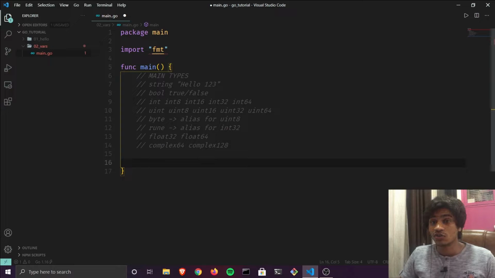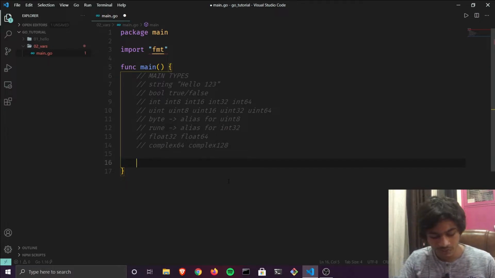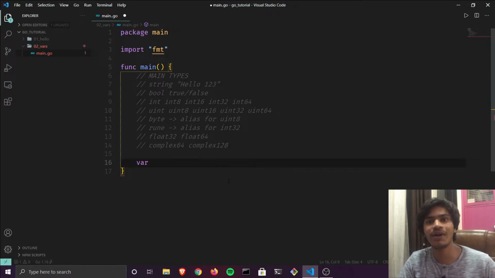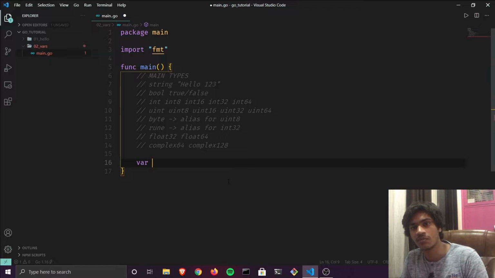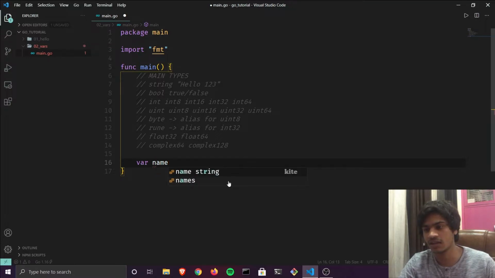So let's see how variables are defined in Golang. We can use the keyword var to define a variable. Now let's name the variable. We can name a variable anything. The only thing is that a variable cannot start with a number, but it can surely end with a number. A variable can contain underscores and letters, small or capital, that doesn't matter. So we'll name it name over here in our case.